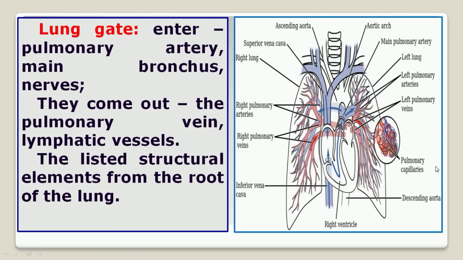Lung hilum: entering are the pulmonary artery, main bronchus, nerves. Coming out are the pulmonary veins and lymphatic vessels. The listed structural elements form the root of the lung.